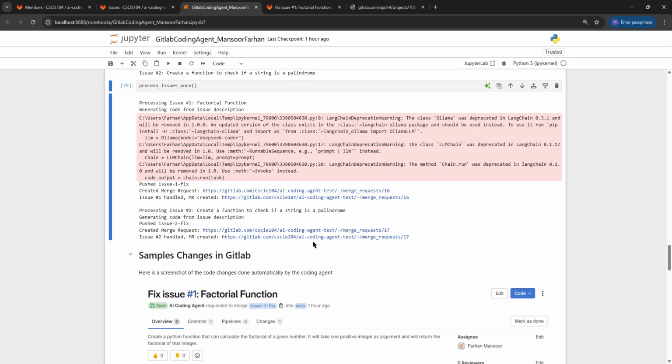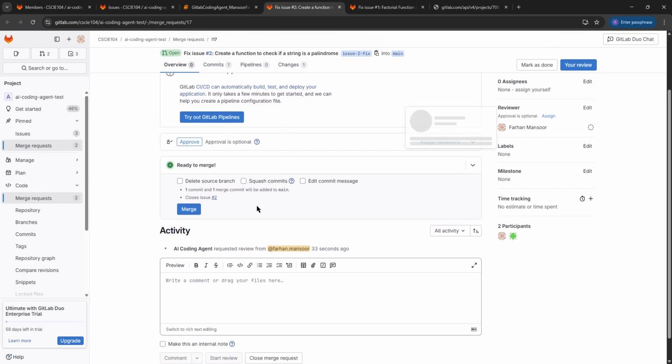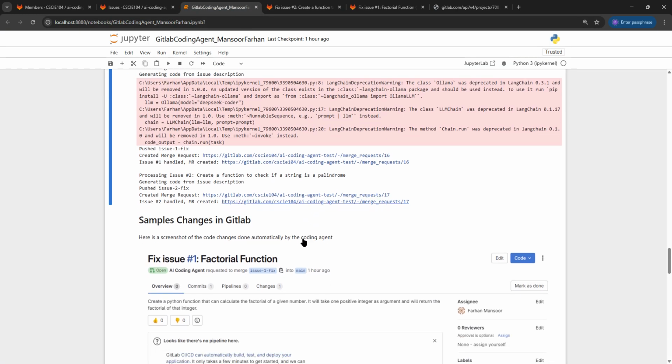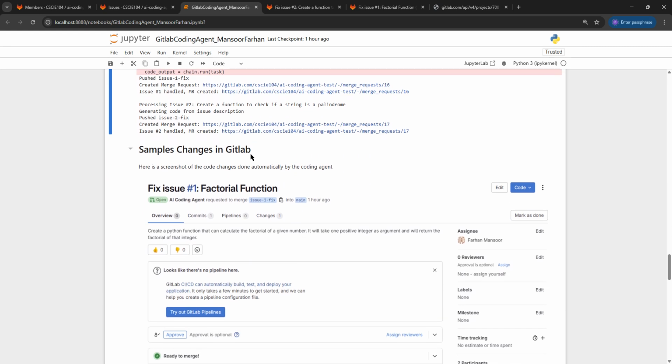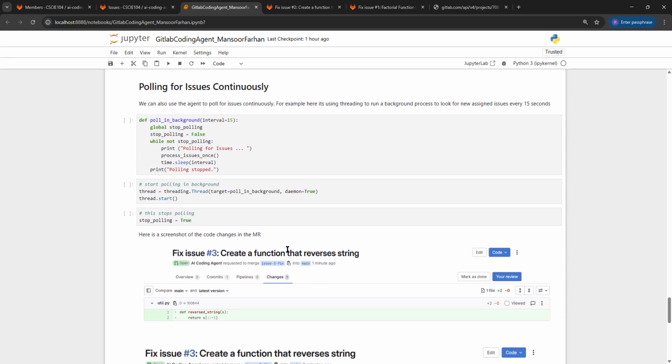Now if I click on the second one, you will see it made another branch and assigned me as the reviewer. If I go to the changes, you'll see this simple function was created by the agent. Here I'm showing a screenshot of some of the changes that it made.